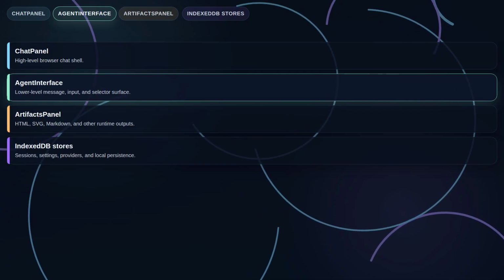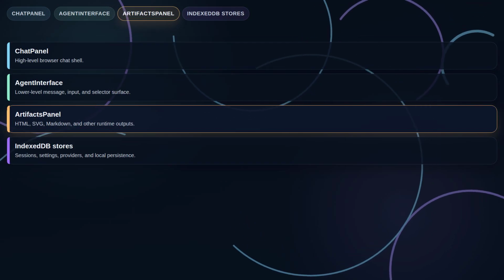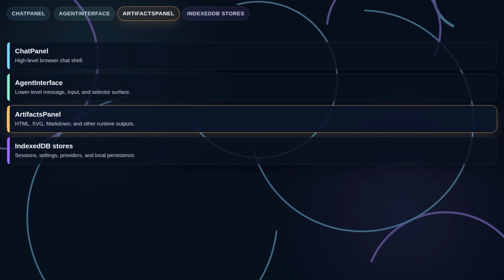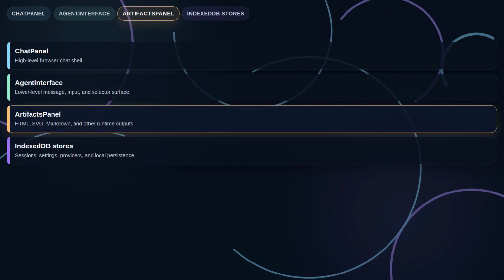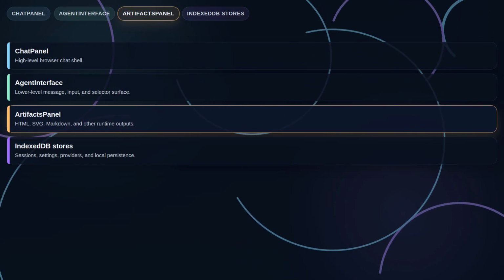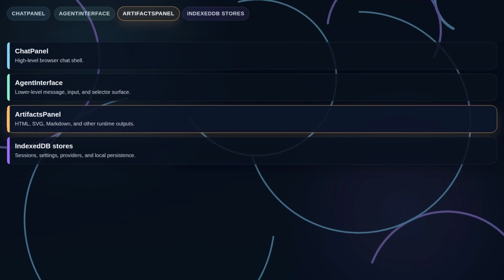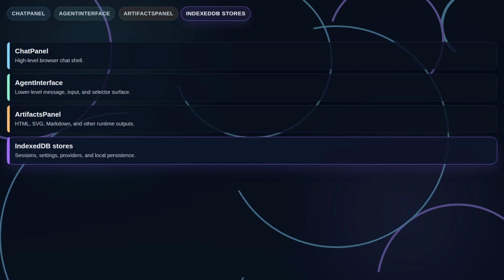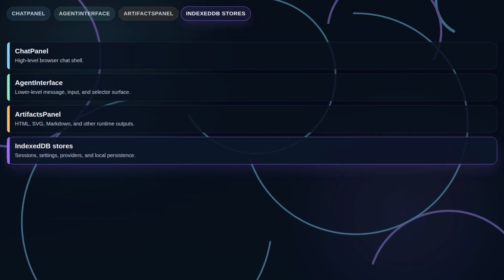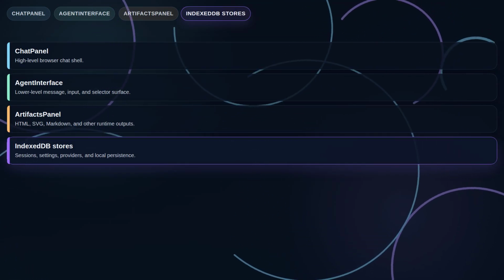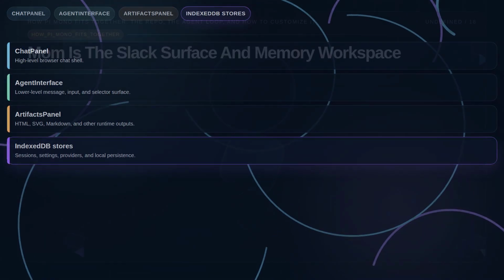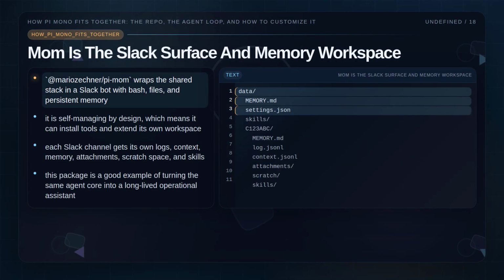The chatpanel.ts file is a nice concrete example. It creates an agent interface, wires up an artifacts panel, reconstructs prior artifact state from messages, and uses IndexedDB backed storage for settings and sessions. So it is a UI around the same middle layer, with browser-native additions like sandboxed artifacts and local storage. That is exactly the kind of reuse you want if you are designing your own stack. Keep the intelligence loop stable, then build different user experiences around it.